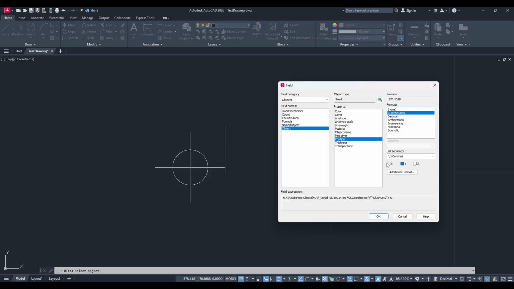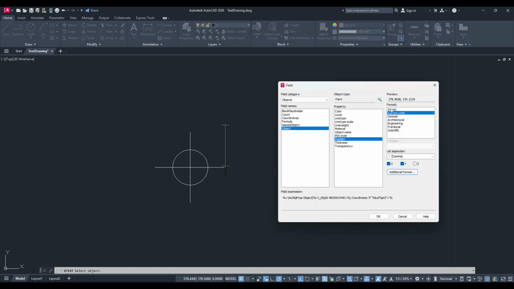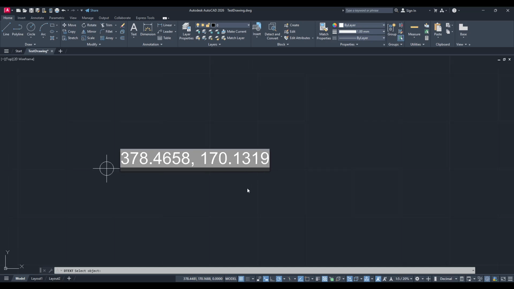Now, you should be able to see a preview of the field text, displaying the coordinate information of your point. Within the preview, you have the option to select both the X and Y coordinates. These will correspond to the easting and northing values, respectively. Confirm your selection, and just like that, the coordinates are now dynamically displayed in your text box.